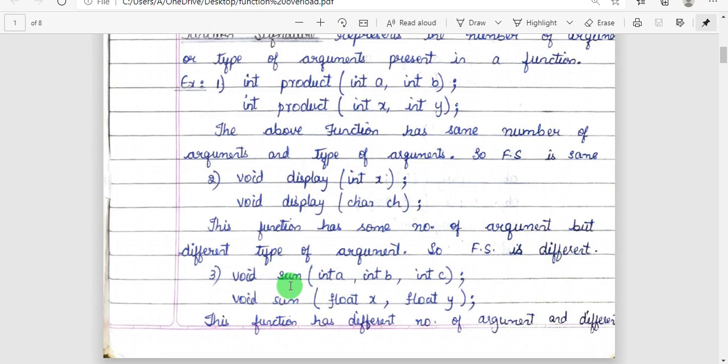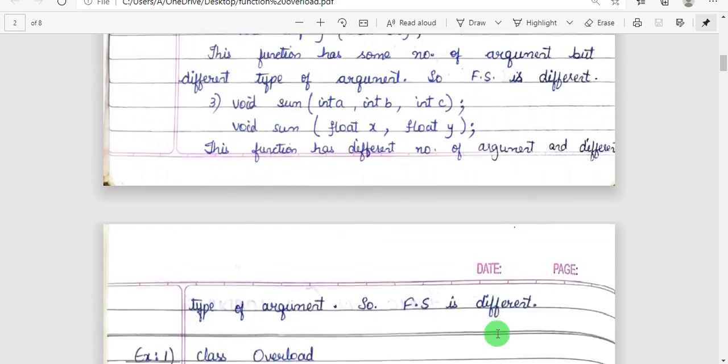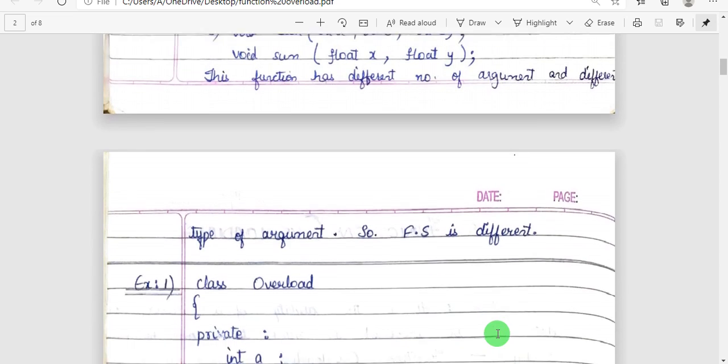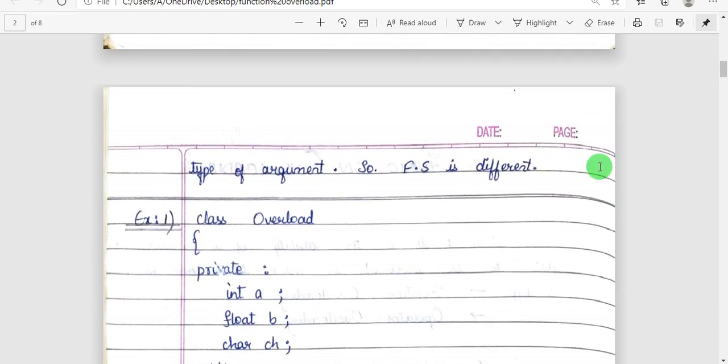Let us see the next one, void sum, void sum. Both the function names are the same, but the type of arguments and number of arguments are different. Here you have 3 arguments a, b, c with integer data type. Here you have float x, float y, that is 2 variables. So this function has different number of arguments and different type of arguments, so the function signature is different.